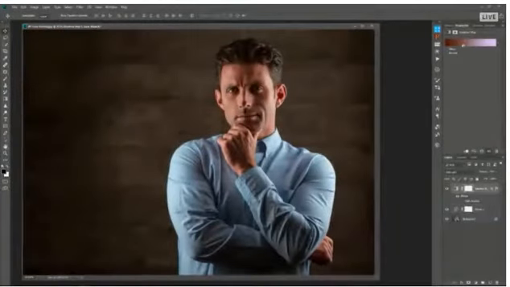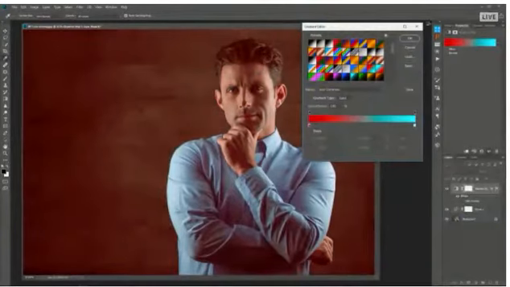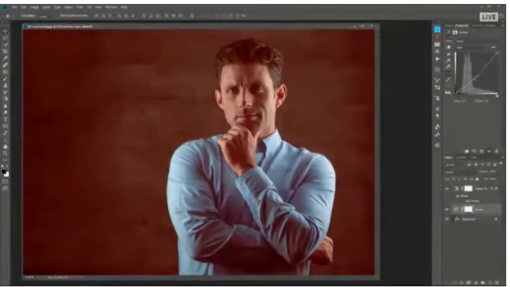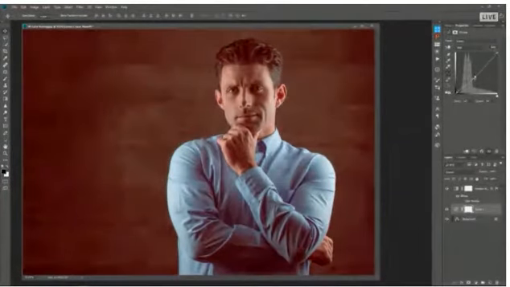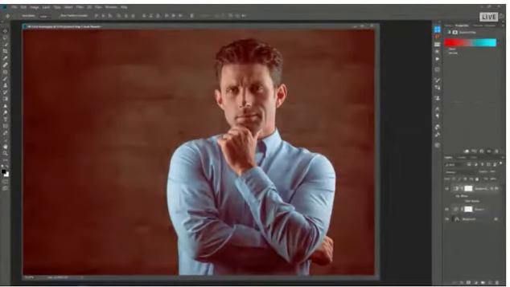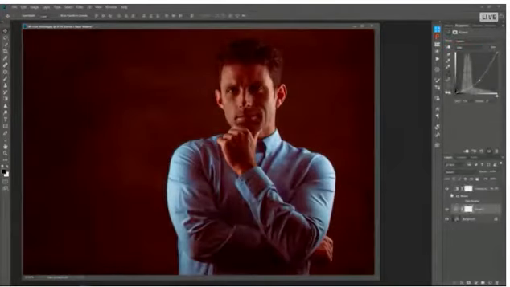So if we have that gradient map on there, as things get lighter or darker, the grading is going to change. I just used a different color so you could see it a little better. This gradient map was set to red to cyan, so a complementary color. If we bring this down, the whole image is getting darker, so more of that red is coming through.